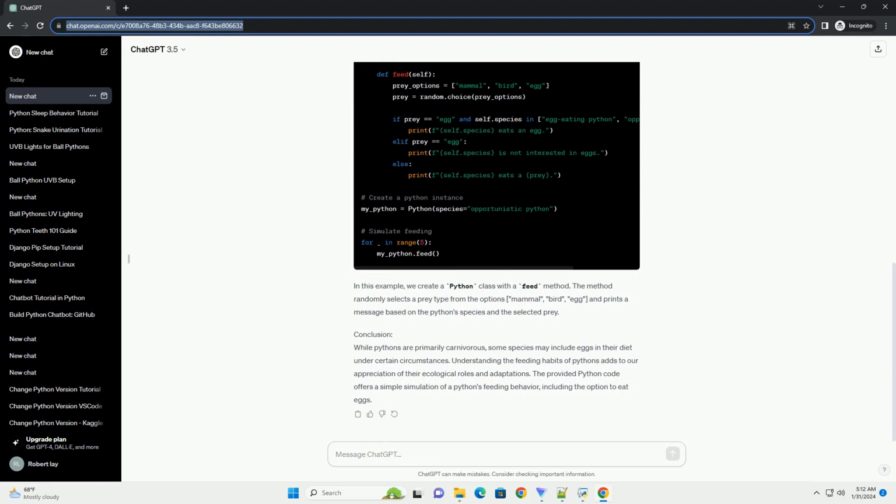Seasonal variation. Pythons may include eggs in their diet during specific seasons when certain prey is more abundant. This can be influenced by factors such as temperature, humidity, and the availability of other food sources. Adaptation to environment. In some cases, pythons may have evolved to include eggs in their diet as an adaptation to their environment. This adaptation could be influenced by the types of prey available in their habitat.